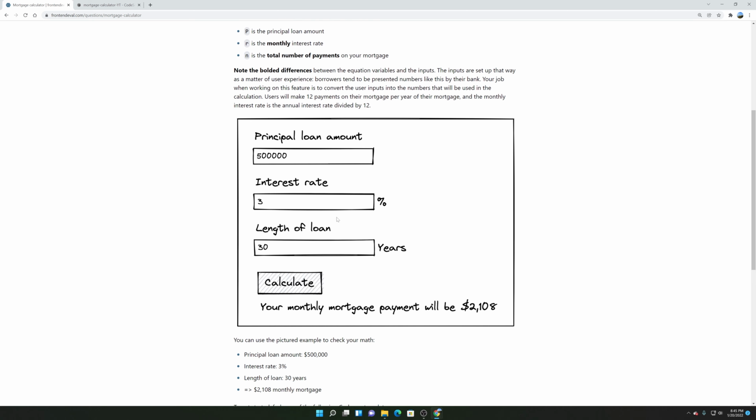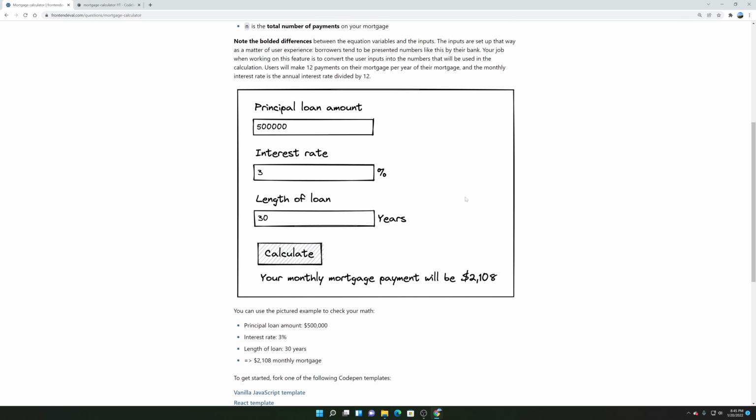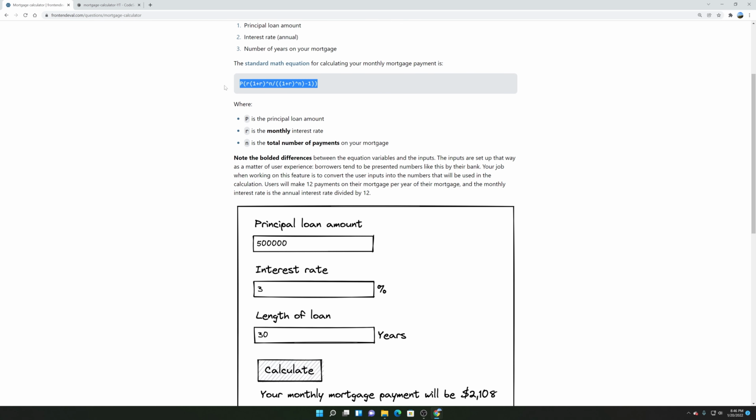If you see this example, we have 500,000 as our principal loan, the interest rate is 3, the length of the loan is 30, and then you calculate it out and it's going to come out to 2108. So we need to basically create a form like this. In this scenario, I'm not going to use React, but instead use vanilla JavaScript because this is a relatively simple form. The only hard part is really calculating this output here.